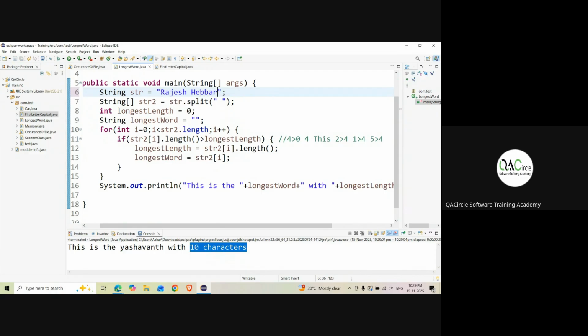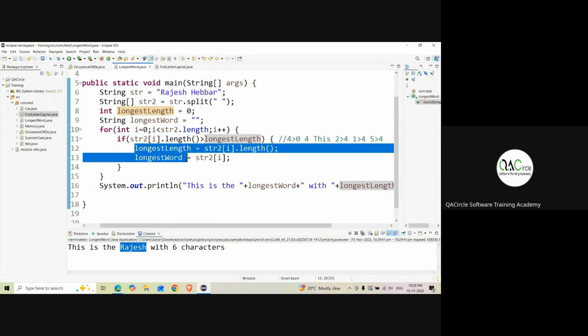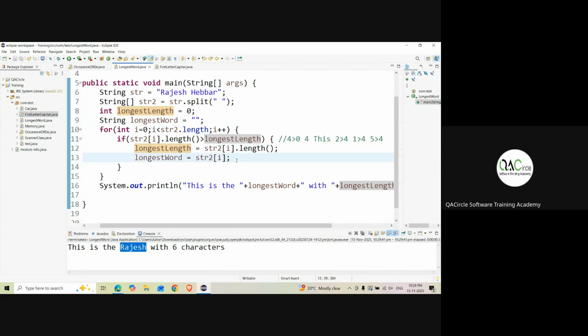Now tell me. Rajesh is how many characters? 6. Hebbar is how many characters? 6. Now, you tell me which one will print based on this logic. I think Rajesh will print, since it is first. Rajesh only will print, right? The second one, what will happen? 6 greater than 6? No, it will be false. So it will not print. Whatever the value is there first, it will print that only.